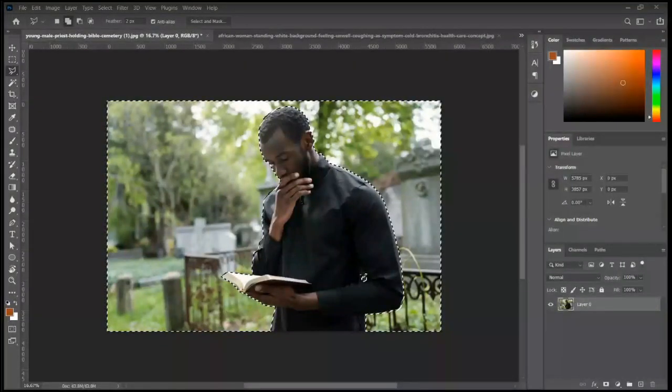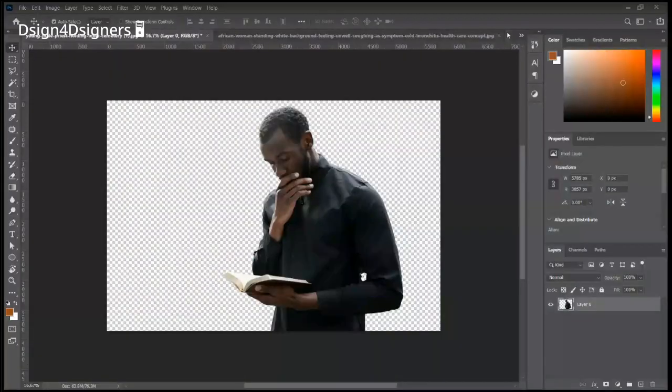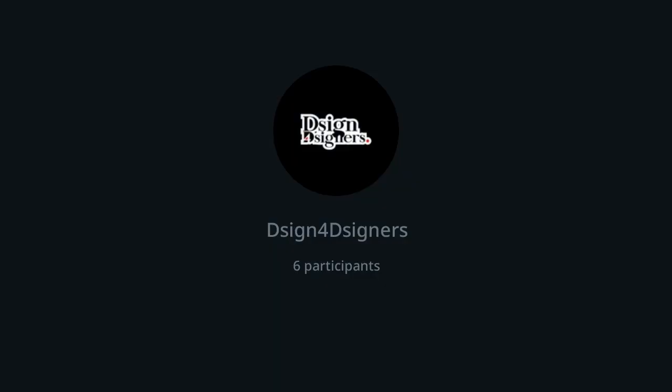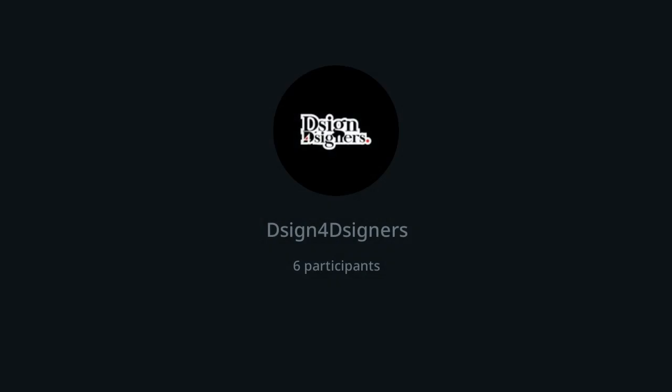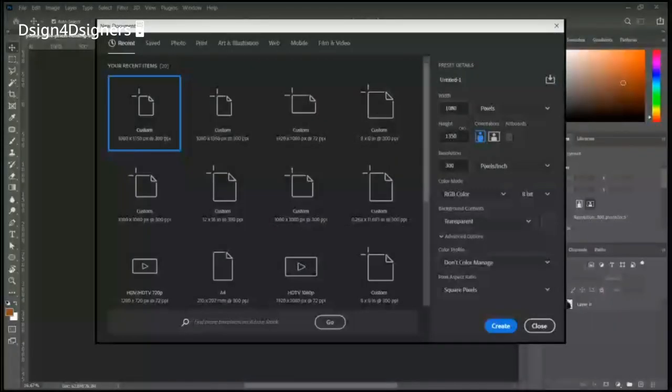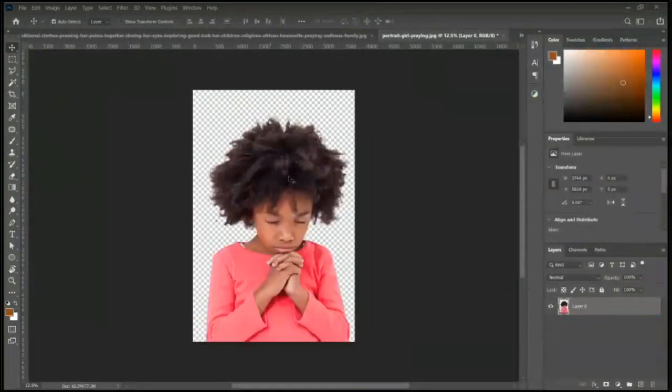So I'll have to create a new document, Control N, which is 1080 by 1350. That's the Instagram portrait size, and I create, okay, because I want my poster to be in that size. So the next thing I'll be doing is bringing my pictures inside my canvas.